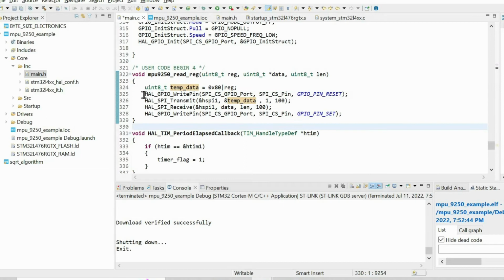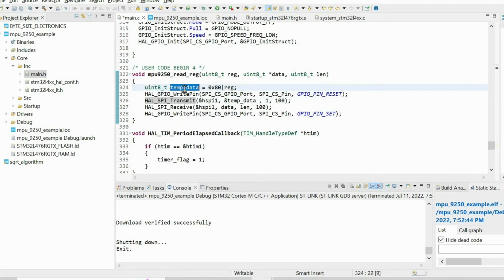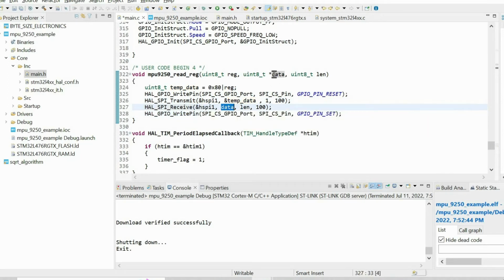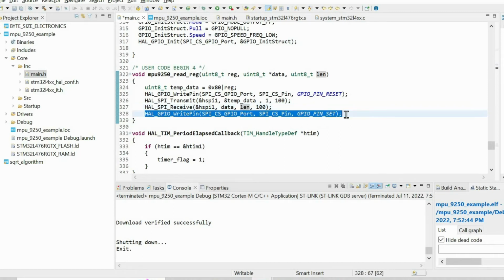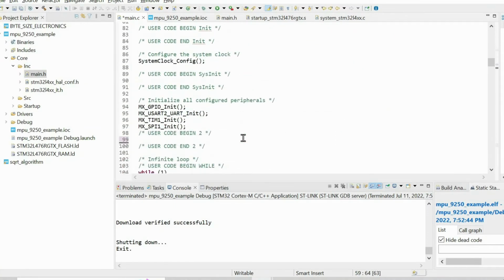Then I reset the chip select pin. Then I transmit this data, the address, and also I indicate the read operation. Then I receive the data and I will store it within this buffer. And of course we have this argument to specify the length. Then I set the chip select pin to deactivate the IMU sensor. I also declared this function at the beginning to use it within the main function.